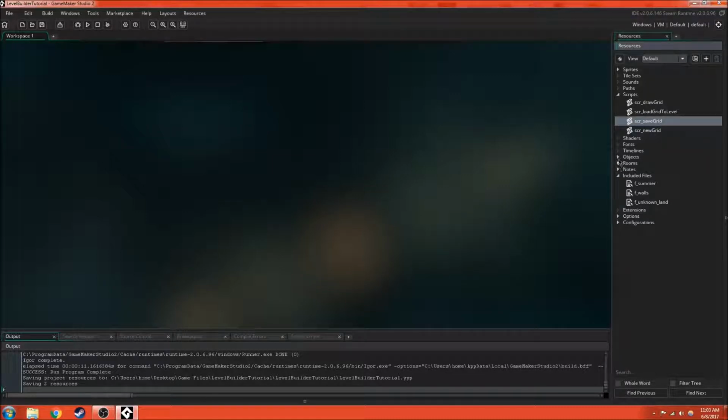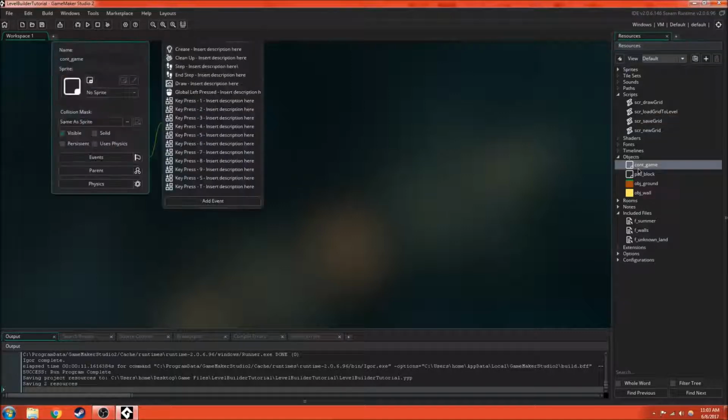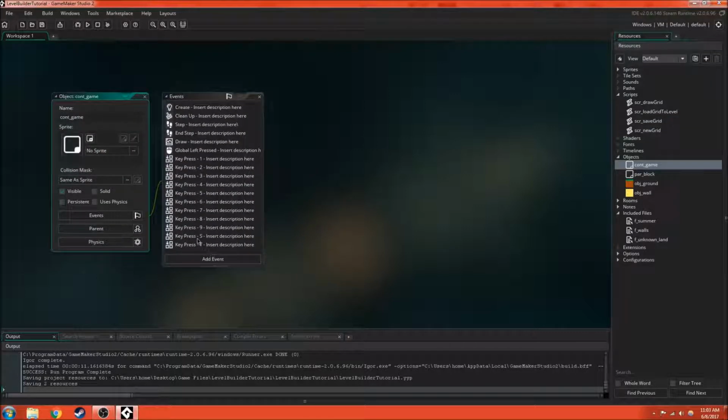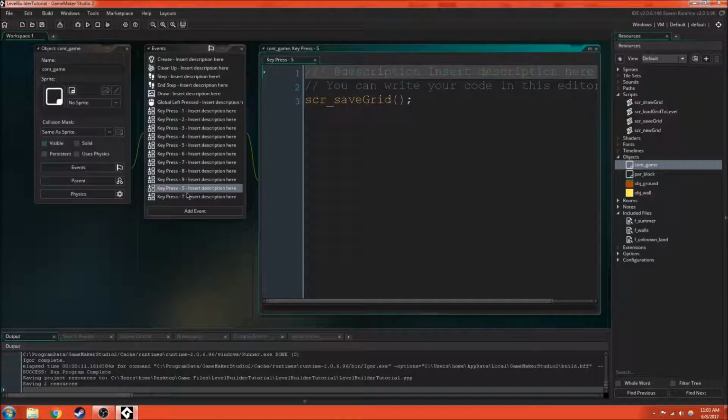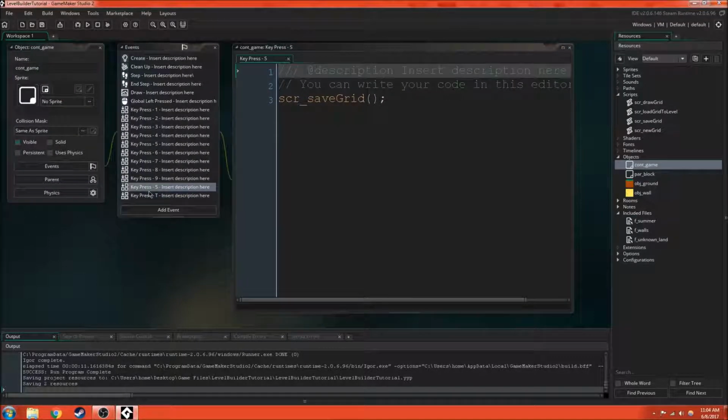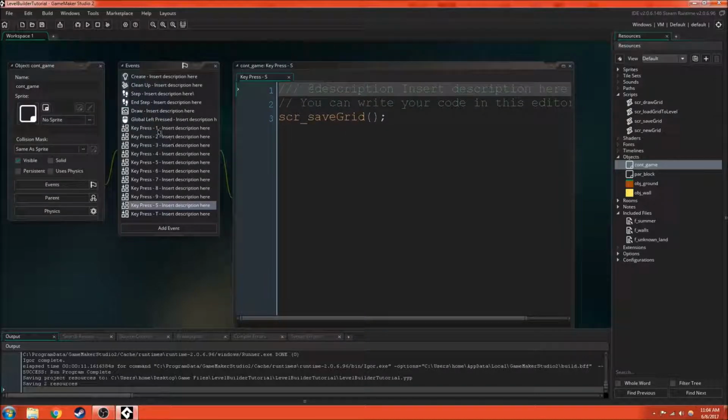So it needs to be called from somewhere. So let's open controller game back up again, and then open key press S. If the player presses S, then it's just going to call script save, or script save grid. Okay, so now we have some more input to look through.